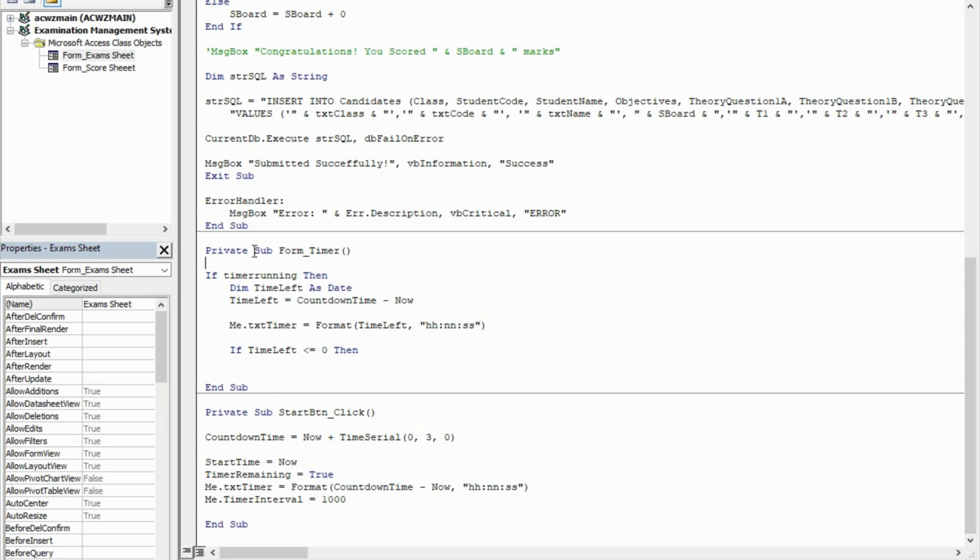So here, if time left is less than or equal to 0, so what will it be? It means when time is up, like maybe if you give the students 10 minutes and now it gets to 00, we have to call what I copied, the submit button. Yes, so when it is 00, it has to turn it off, and that is it. All right.